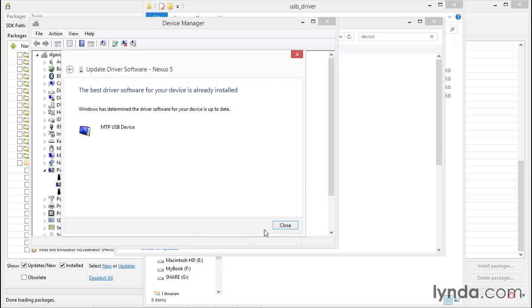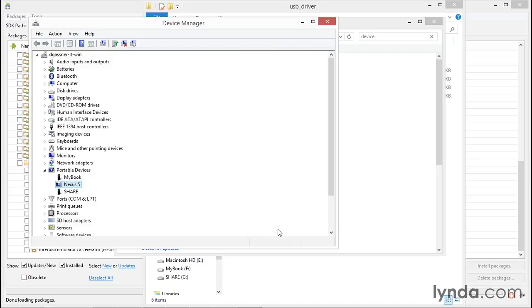On my computer, I get a verification that I have the latest driver software already installed. But if you need to install the software on your computer, just follow the rest of the prompts. Once you're done with the installation, once again, it should show up under Portable Devices. But if you still can't see the device, try rebooting your computer and then unattaching and reattaching the device using the USB cable. If all else fails, go to the vendor's website and get some support there.